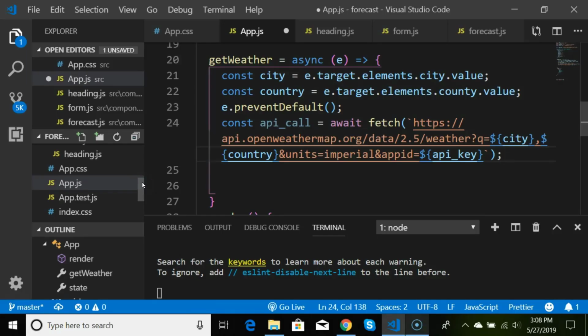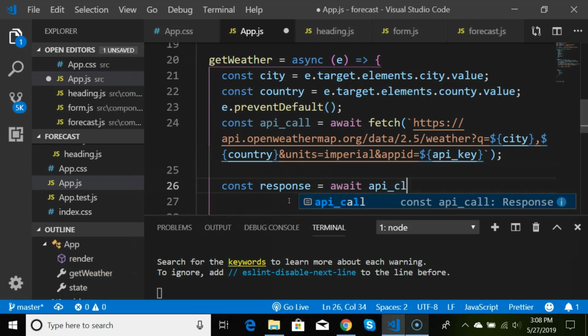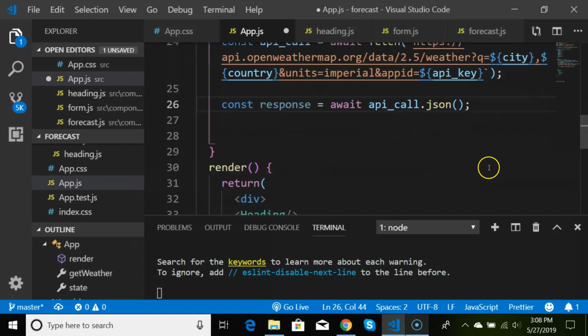All right, next let's go ahead and continue with our getWeather function. So next we want to declare a variable, const response, and what we're going to do is put our API call in there. Dot JSON. All right. Okay, and now we're going to do an if-else statement.